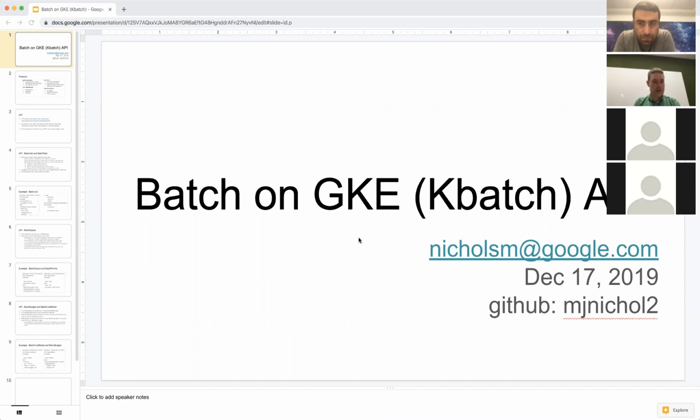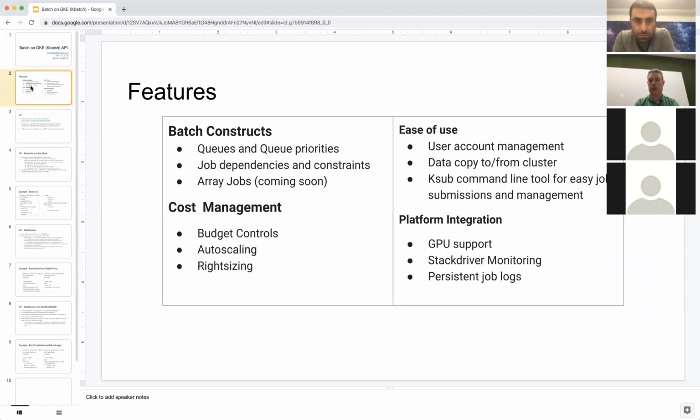So I'm on a team at Google working on HPC solutions built on top of Kubernetes. And we recently introduced Batch on GKE, which we also call KBatch. As part of us launching this into beta, we made the API for our batch system public. That's mostly what I wanted to focus on, but I also wanted to give a general overview of what our product goals are and what it can do.